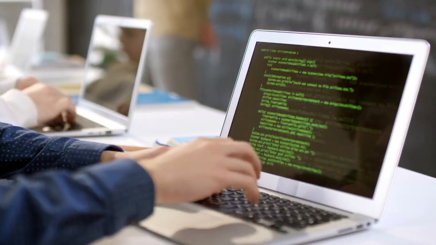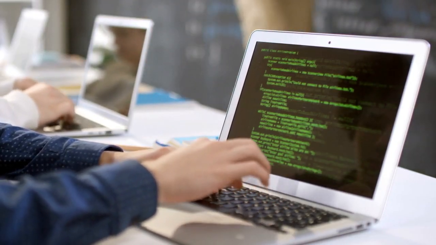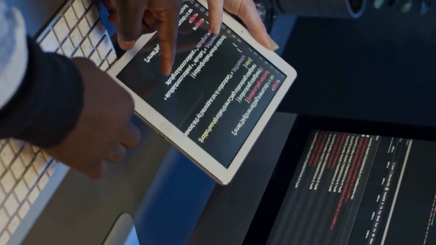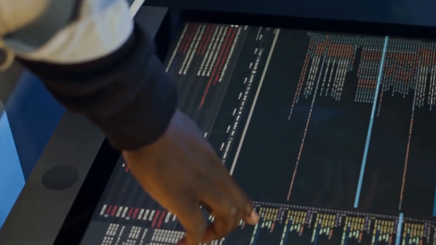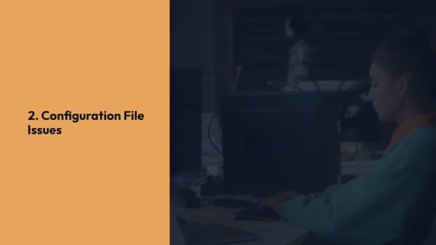If you're using a module bundler like Webpack or Parcel, verify that your configuration correctly handles Firebase imports. A typo in the import statement or an incorrect package installation can lead to this error, even if you think you've called initializeApp.